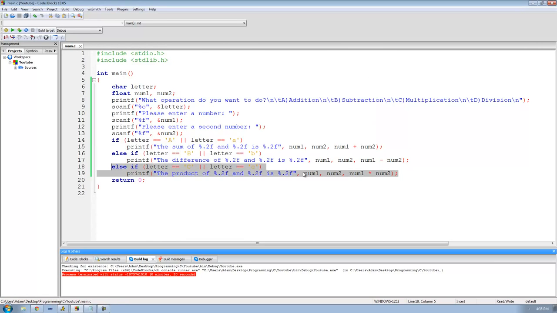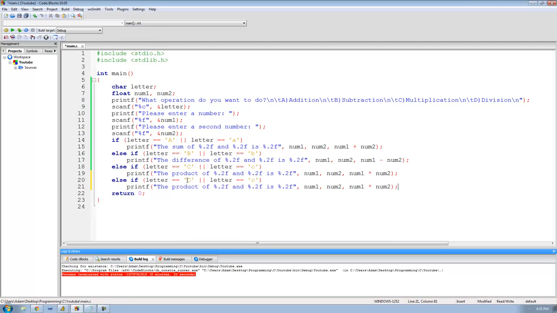So let me copy this one more time and paste it. And then we're going to say else if the letter is a capital D or a lowercase d, then we're going to say the quotient of num1 and num2 is num1 divided by num2.